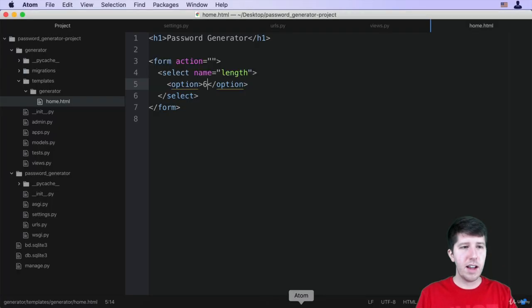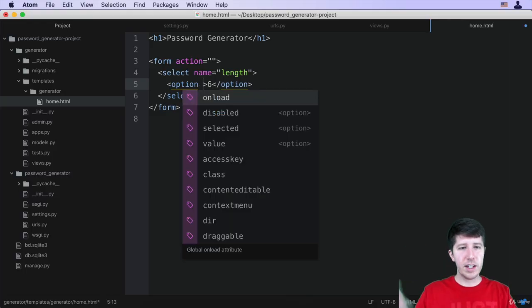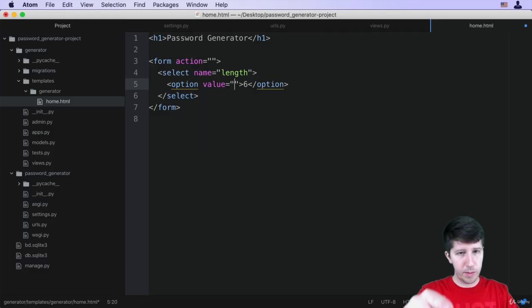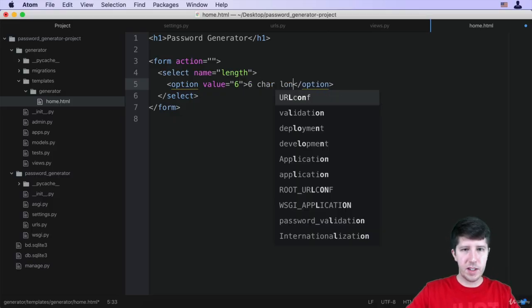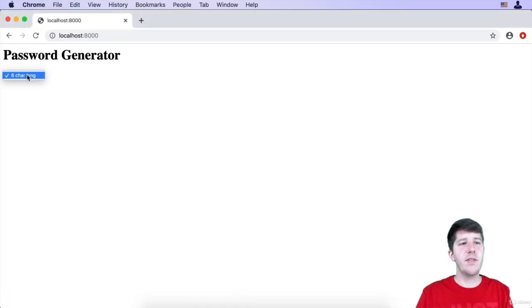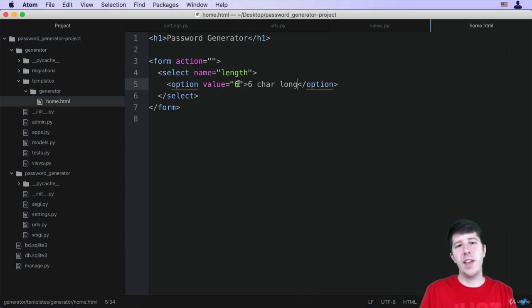This is a detail that's gonna come into play in the next video, but what we need here is to also specify that the value is going to be equal to, and make sure it's in double quotes, the same information. So the reason for this is we could have something like 6 char long, something like that. Like we could have a much more text heavy thing here, but the actual data representation of that is just the number 6. That's why it's specified, but I think it just is nice to have them the same here, okay?